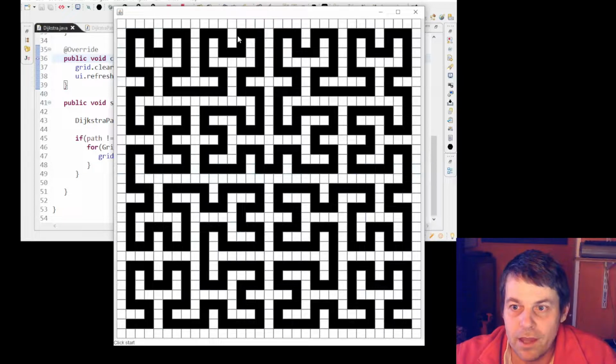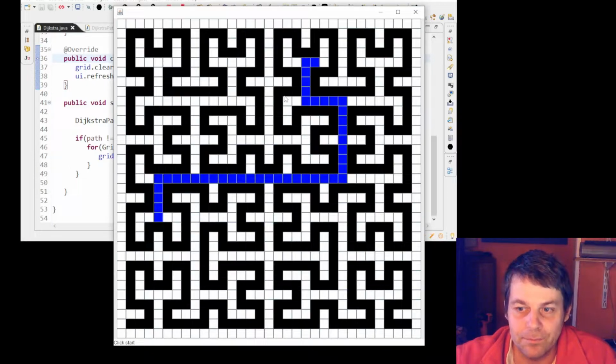And then we can run that and click a start position, click an end position, and the Dijkstra will very quickly find the path, the shortest path from the start to the end.